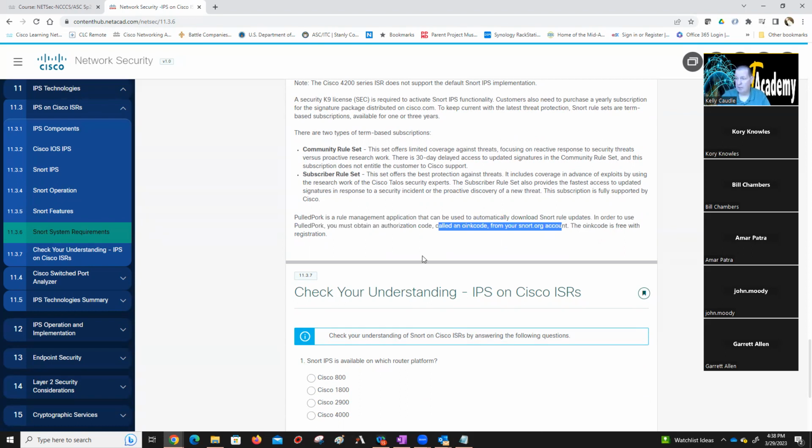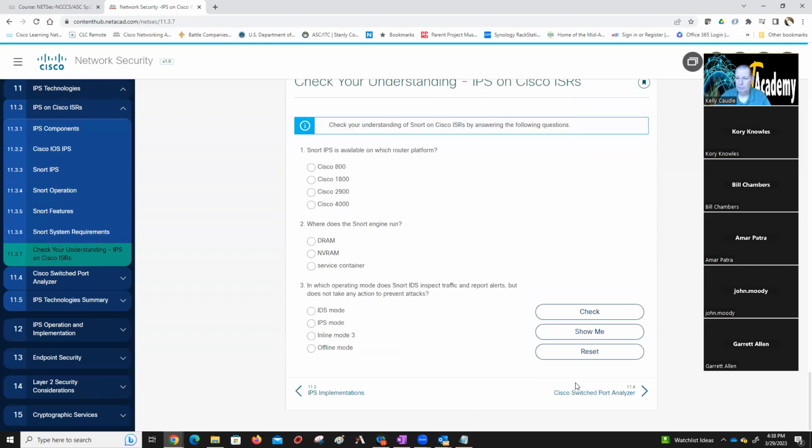They really played up the pig thing. I mean, let's just be honest. So PulledPork is the rule management. But you've got to admit, that's pretty good. I mean, that's pretty funny.